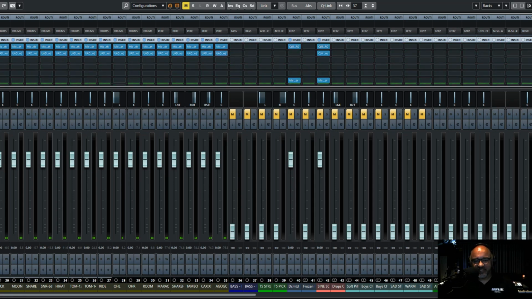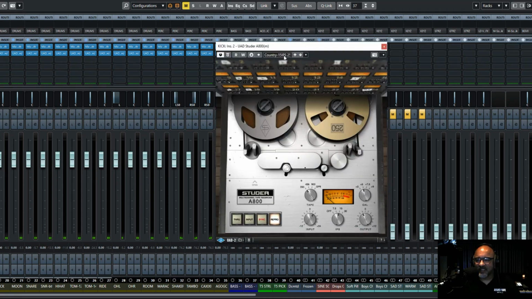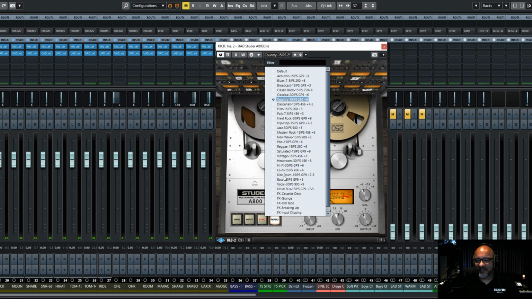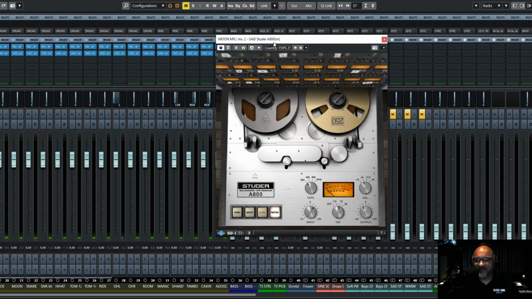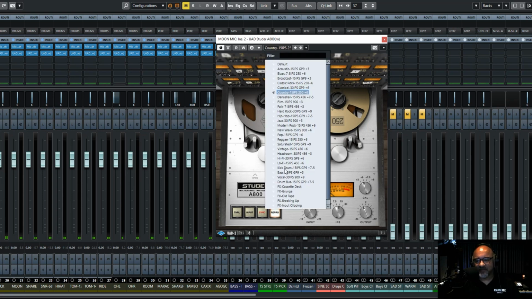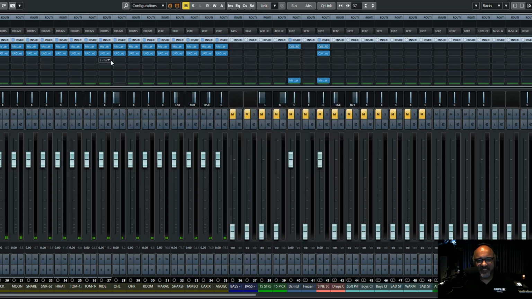Here we have kick. There's a couple presets that we're going to want to do a little different. So let's do kick drum for that guy. Let's do kick drum for this one too. I just like the way that the tape selection and all that works. It works very, very well.